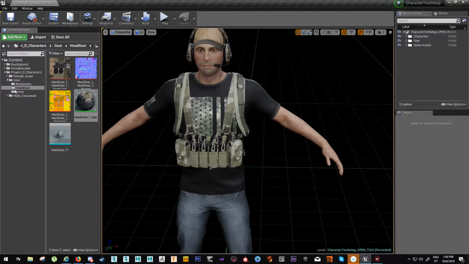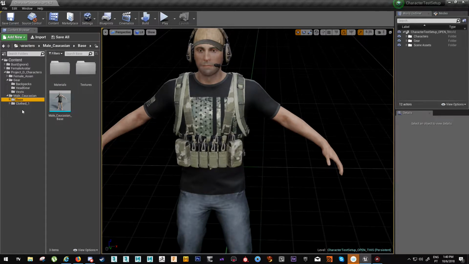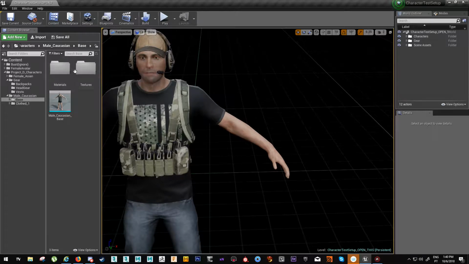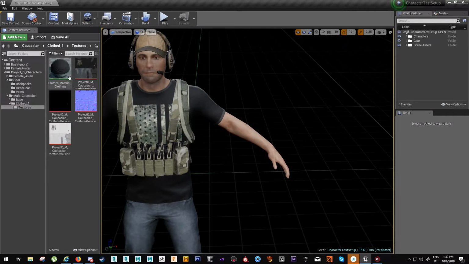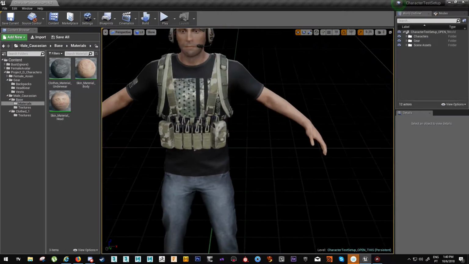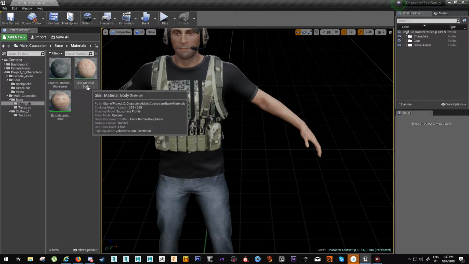Adolfo, the things are here, okay? So there's male Caucasian, there's the base guy, which is that other guy over there, has the materials and the textures. The clothed version is here. The textures that it has, it's only for this part. So the base one is the one that has the materials for the skin and the body, okay? So you can open this up and see what's the story.